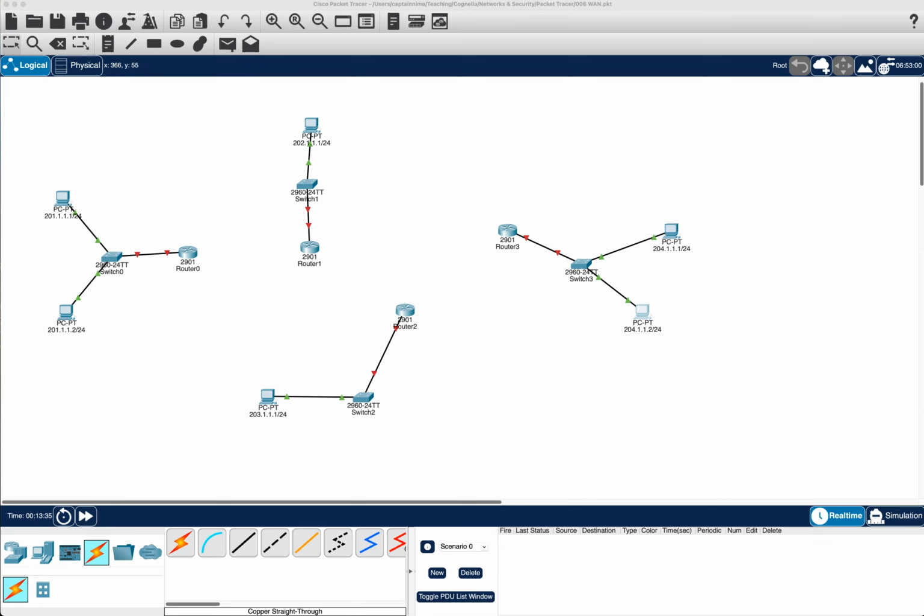Welcome back, everyone. In this video, we're going to take a look at how WAN is set up. These are going to be primarily representing what we refer to as leased lines. These are direct connections between these devices. So you can consider the four LANs that I have right here.